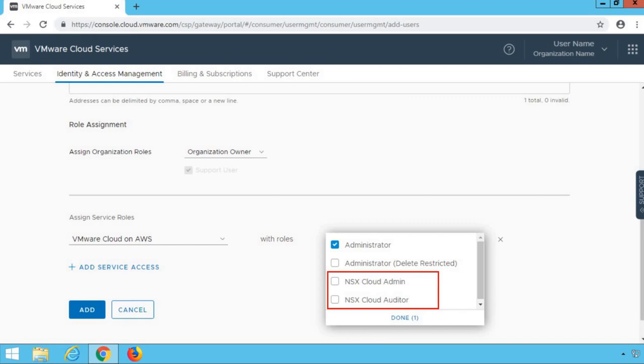So that's what it's all about. Now let's go and provide this user the permissions of NSX Cloud Admin as well as NSX Cloud Auditor. So what we are doing is creating this user and providing these three roles to this particular user for the VMware Cloud on AWS services: administrator, NSX Cloud admin, and NSX Cloud Auditor.